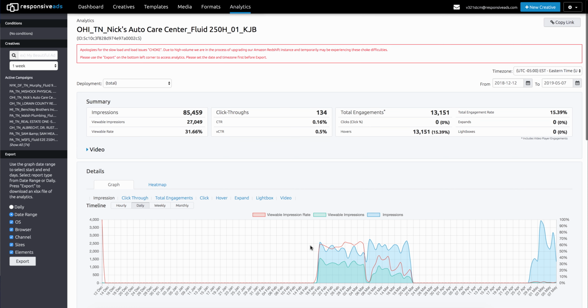As you'll see here on the dashboard, you have the ID of the creative. You actually have all the different deployments, so if you're ad serving it, you can sort these by the different deployments. We tend to keep this as total. And then it will automatically go from the beginning of the campaign to the end. As you can see here, there were some impressions back in December, but then it really ran from the middle of February. And you could sort this. This is actually done by days.